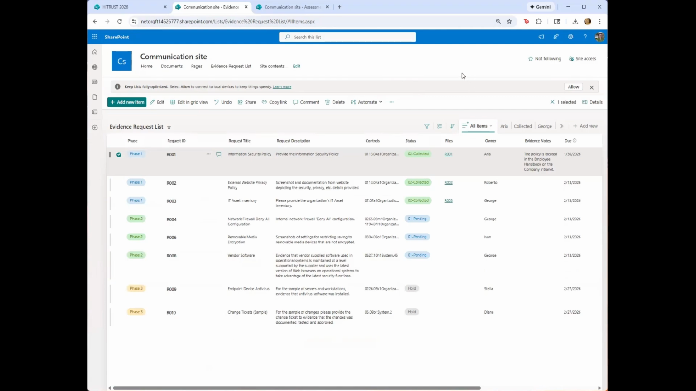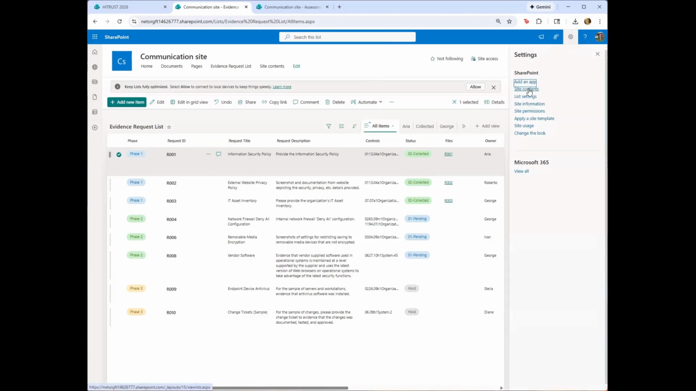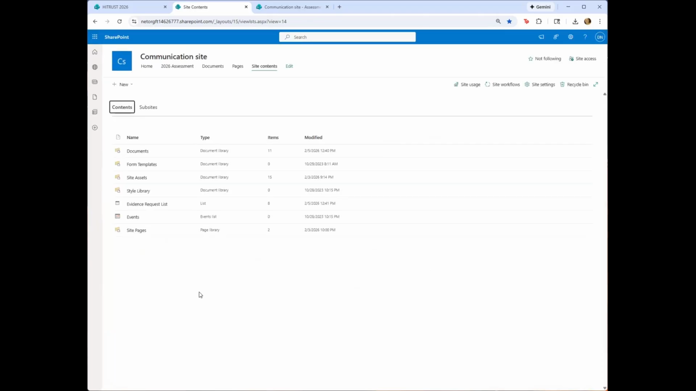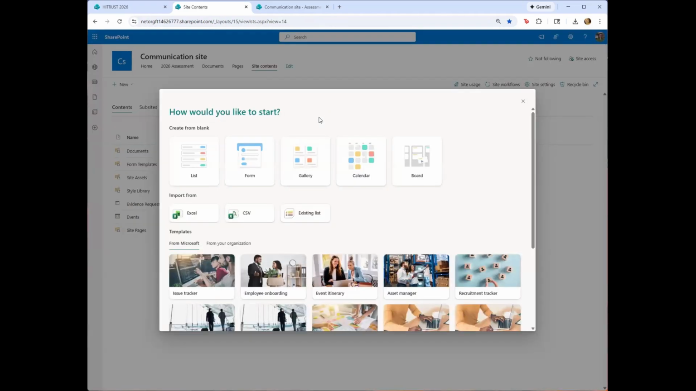And I know the answer is it depends, but how long does it take to set up? It doesn't take me long now, but I imagine if it was the first go for somebody, it would take a little bit of time. But if I had the evidence request, and let's say there's 500, you go up here, you go to your site contents. Microsoft really should pay me for this. You can see the list here, and you can do a new list. Now, what you don't want to do is create a list. What you want to do is import from Excel.